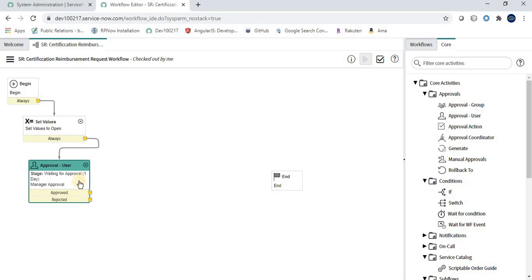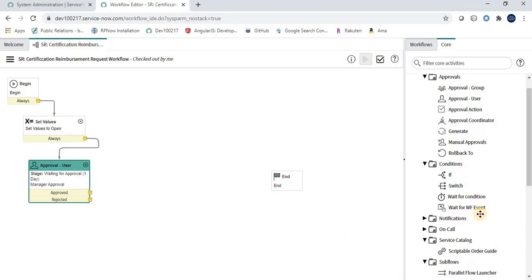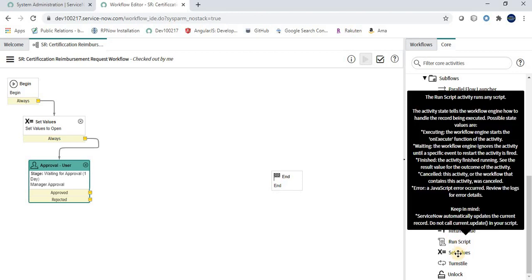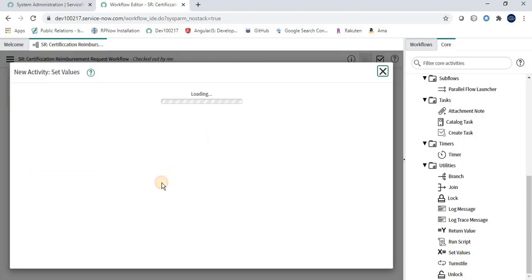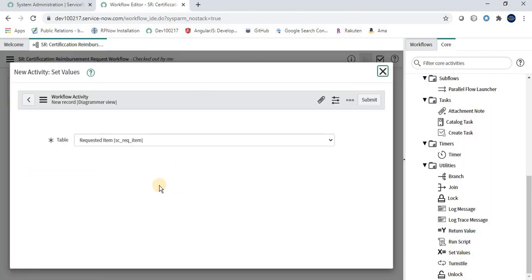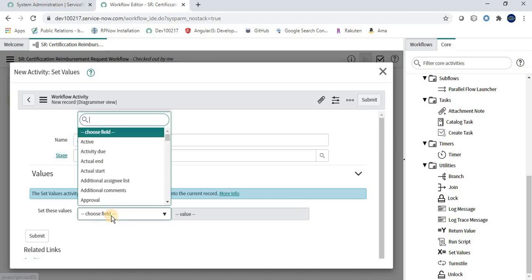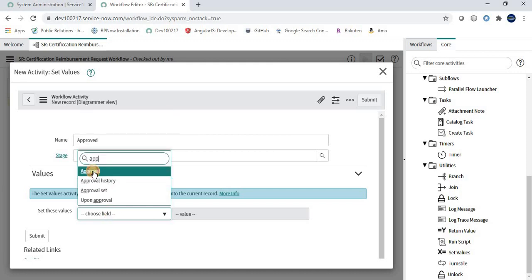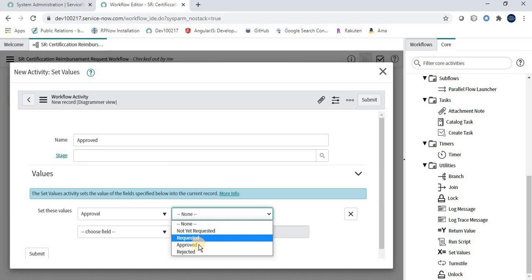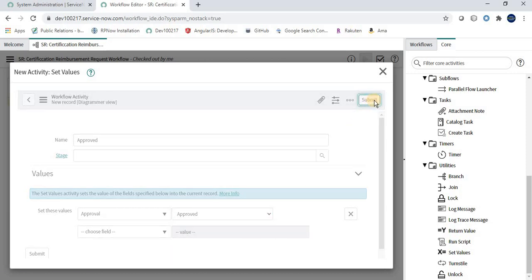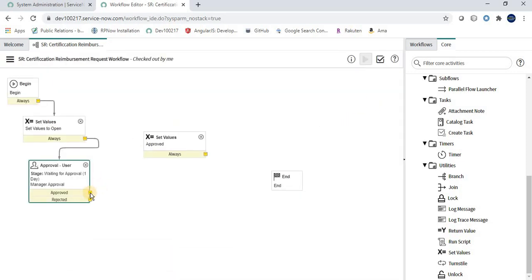Once it is approved, first we have to set the value for approved. So for setting a value we have to use set values. I am saying approved, and we have to change the approval stage. Approval is approved. Now say submit. So if it is approved, the set value is approved.